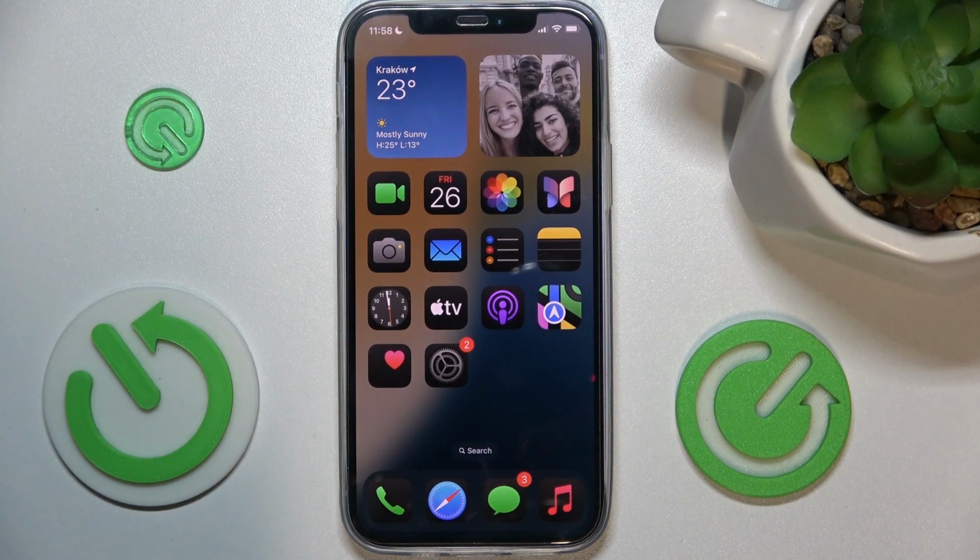Hello, in this video I'm gonna show you how to add or remove home screen widgets on iOS 18.